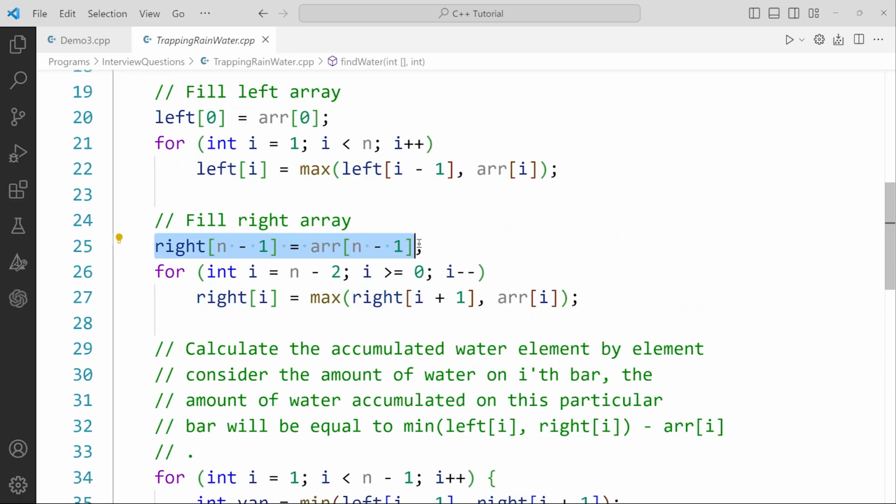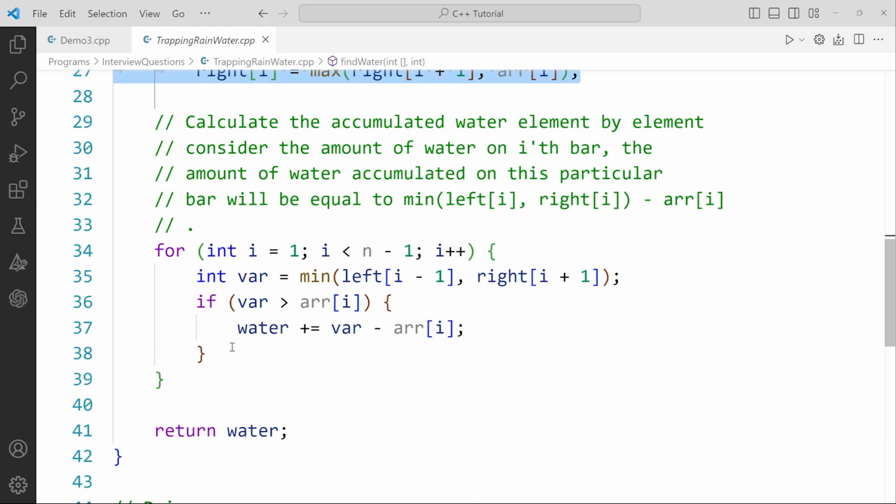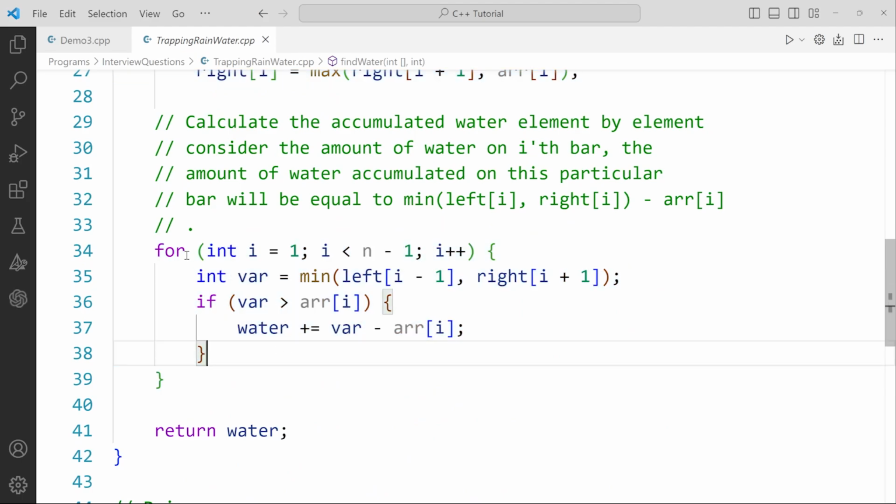This is the reason why I've taken it like this. In this case, we are just filling up all the heights on the right-hand side of the element in the array. Once we are done with that, we fill up the water by calculating the minimum height, and based upon that we fill up the water there. So this is how you are going to solve this. This is the optimized approach, and this is how you will be doing it.